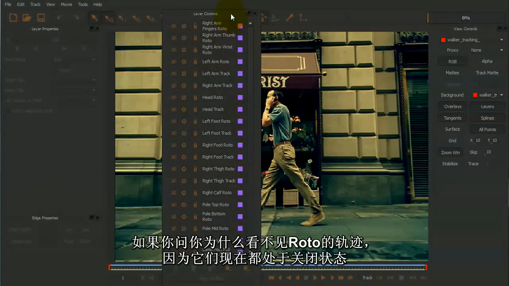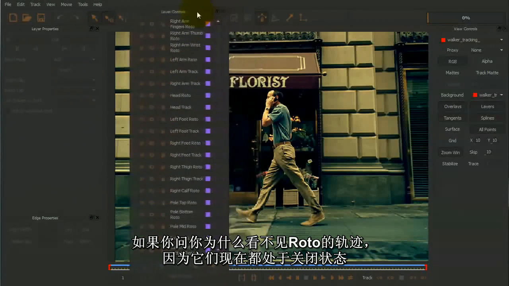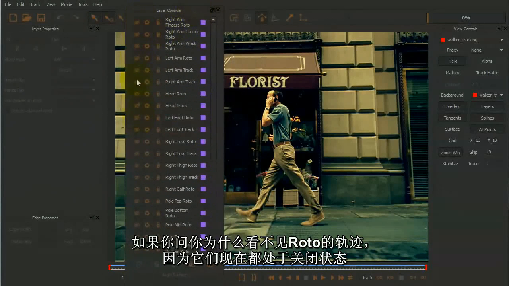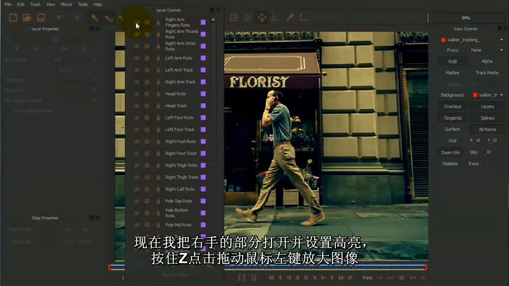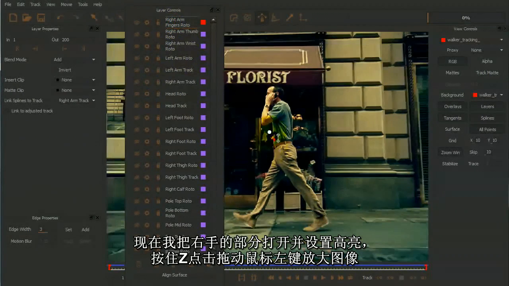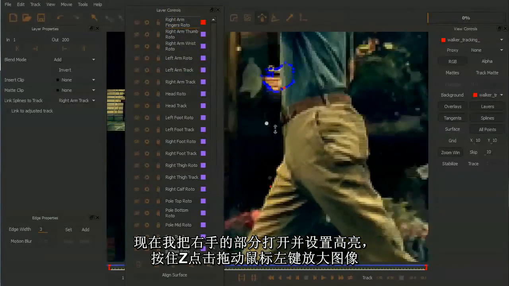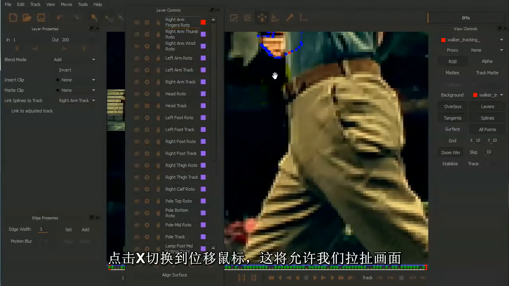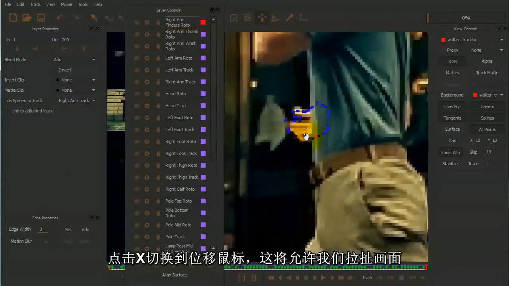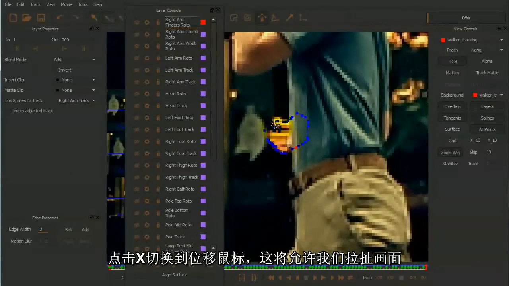Okay, so if you're wondering why you don't see any roto shapes on the actual layer, it's because they're all switched off right here. If I switch the hand and highlight it, now I can press Z and it'll bring the zoom tool. Now all I have to do is left click and scroll the mouse, and now if I press X, it'll bring me the hand tool.